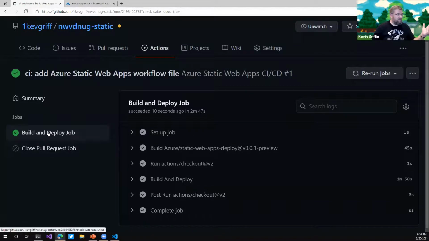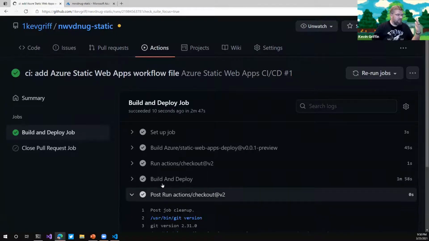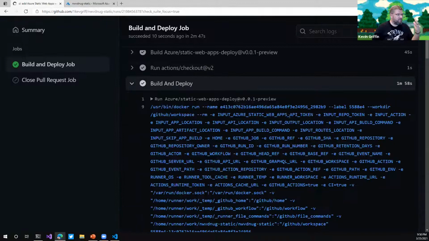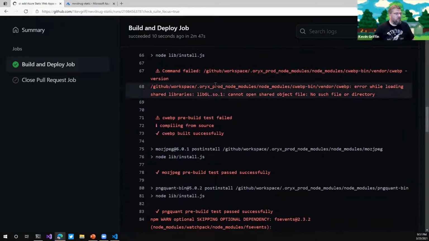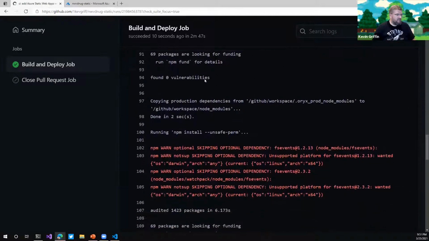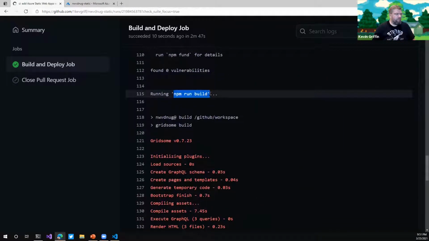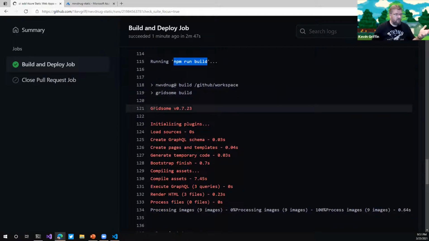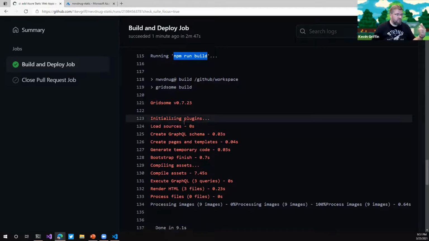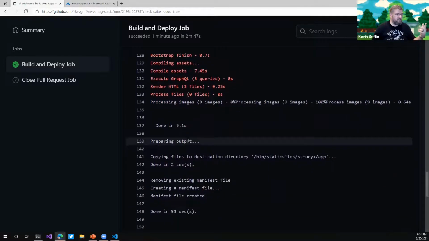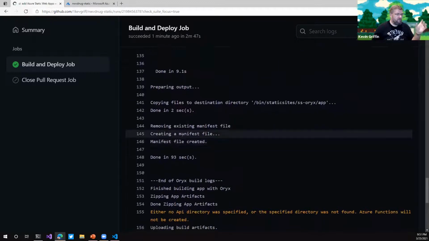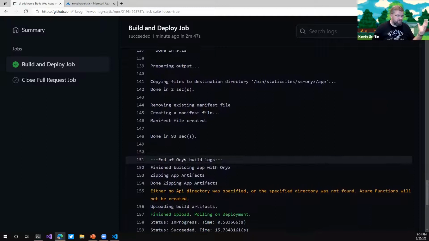So if we go back through this, here's build and deploy. It's all completed. Well, let's run through what happened. Now let's scroll down here. So it went through, it did the npm install, and then it did npm run build. Because most of these systems run off npm in some way, shape, or form, 99% of them use npm run build to build production versions of the packages. You can see it says, all right, I'm going to run Gridsome. Goes through, does all the Gridsome stuff. It prepares its output, and it goes through, and there's this build system called Oryx.